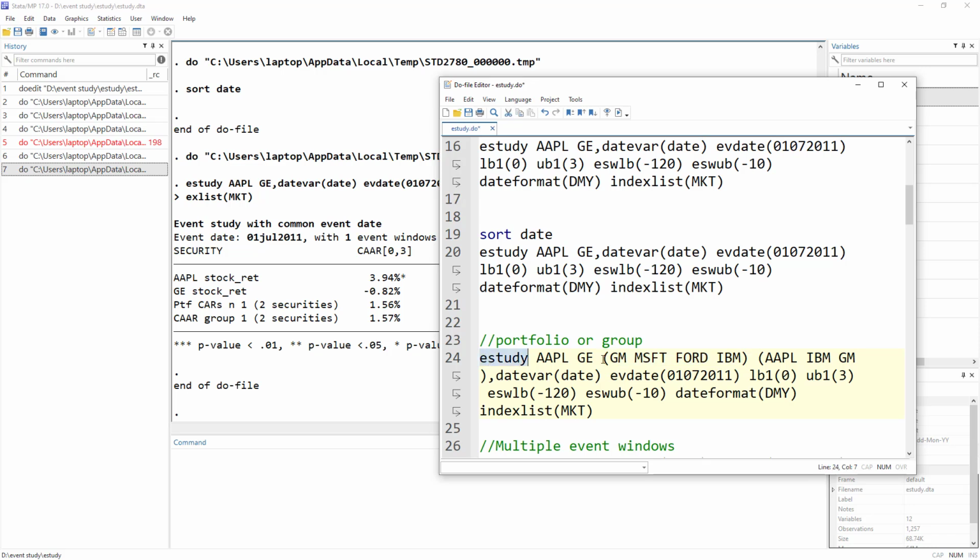So what we do is we enclose these portfolios within parentheses. So the first portfolio won't be in parentheses, but all the other portfolios would be in parentheses. It is not necessary that you cannot repeat these stocks. You can have these stocks repeated. So this Apple is in the first portfolio as well as in the third portfolio. Similar goes for GM in the second and the third.